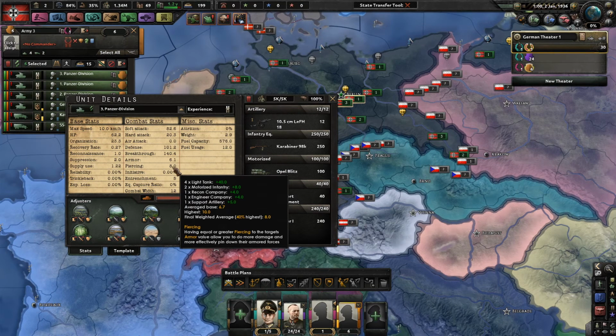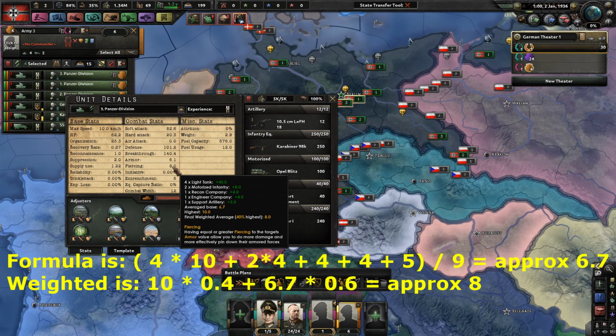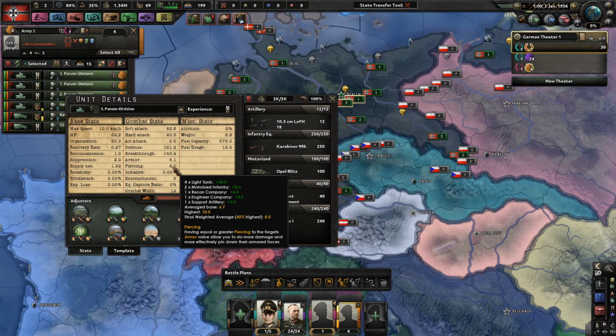Now, when you look at the piercing, you see that it's also calculated through a weighted average, because you get 40 from the light tanks, 8 from the motorized, 4 from the recon company, 4 from the engineer company, and 5 from the support artillery. Whatever the result is divided by 9, and the average base is 6.7. But the highest piercing that you get is 10 from your Panzer 1s, which means that the weighted average for the piercing, as it's calculated by this formula, is 8. You do not need to take these into account.